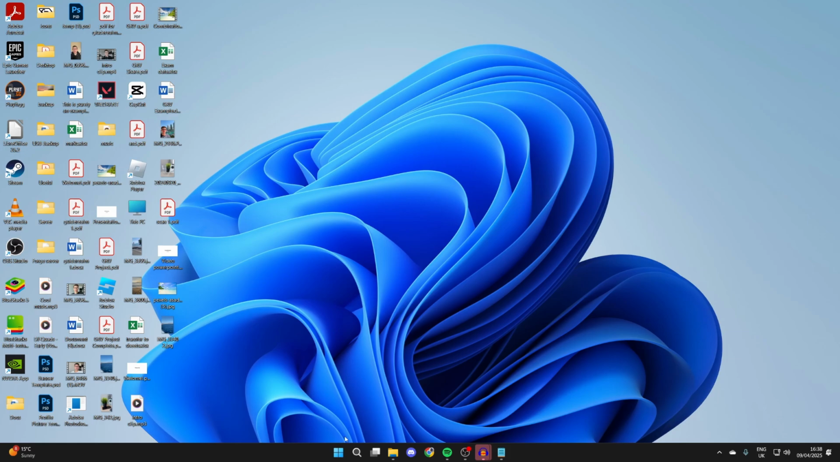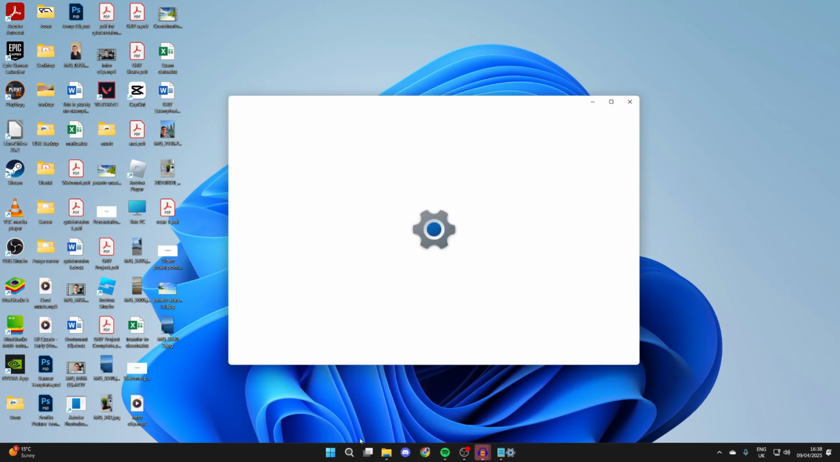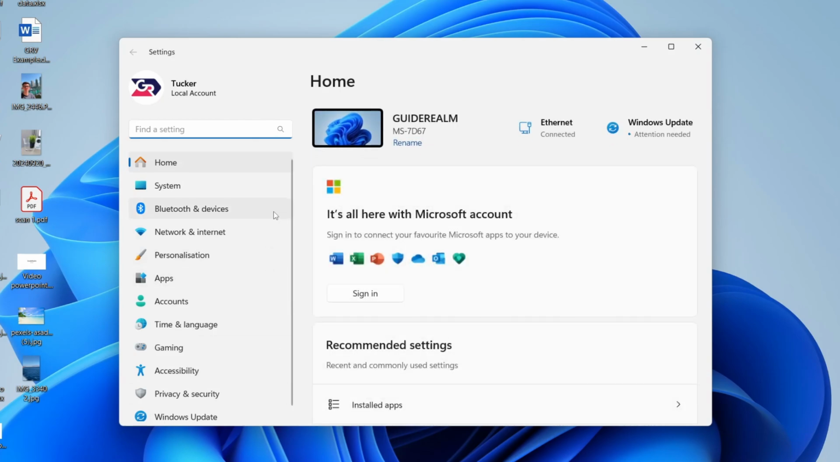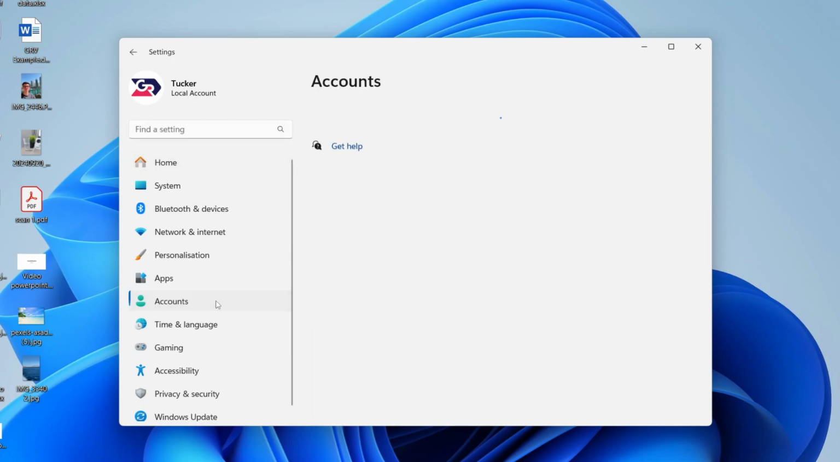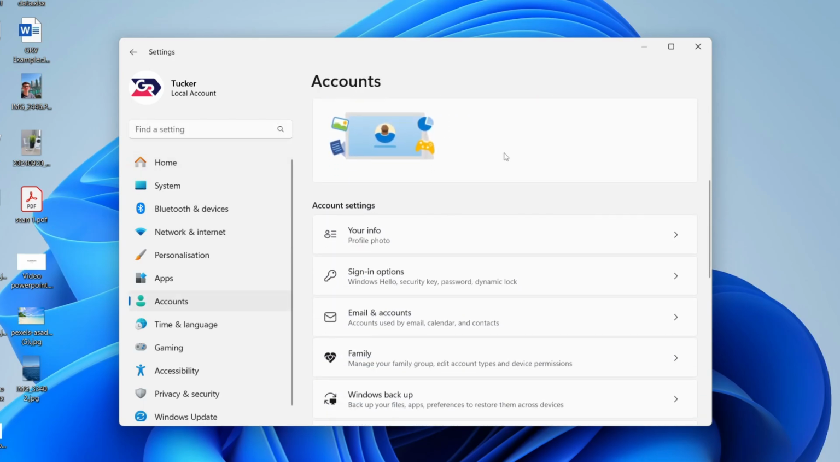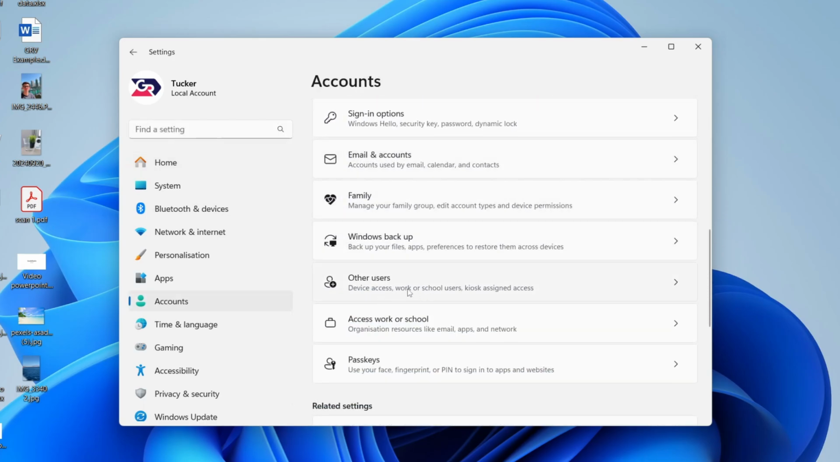What we need to do is press on the Windows Start button at the bottom and press Settings, or search and type in Settings. Come over to the left and find the option for Accounts, and click there. In Accounts, scroll down and find the option Other Users.